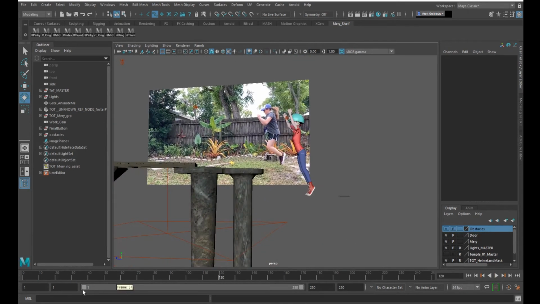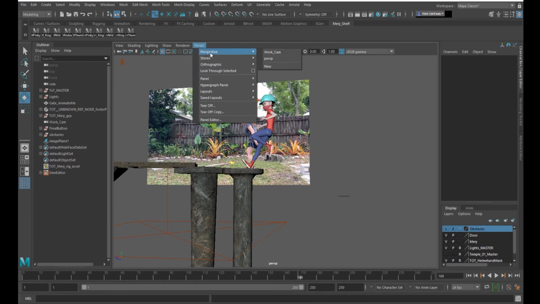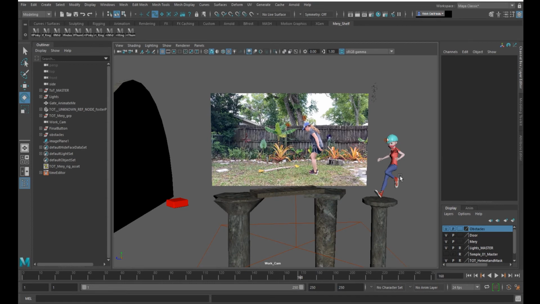Now from the side view. Makes sense. And it's nice, it's not twinning there because the one arm is higher than the other. Let's go and look at the work cam. And that looks like a nice silhouette. I could probably move that knee out to break up that pose a little bit.